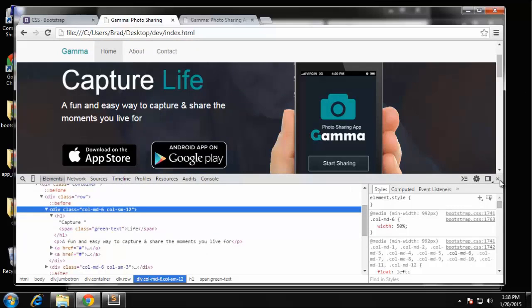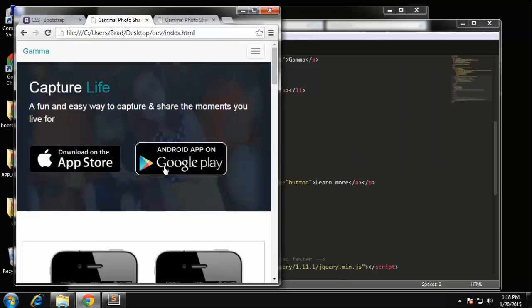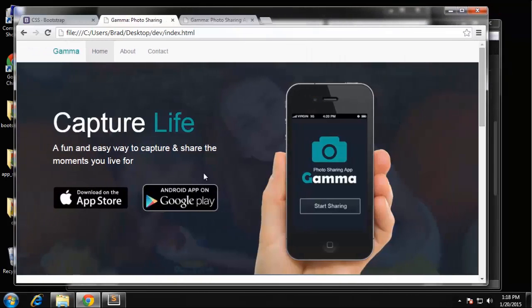So if I resize it to a smaller view, you can see that now this div takes up the whole thing, which is 12 columns. So you can change how many columns you want pertaining to the screen size, or the browser, or your device screen size.